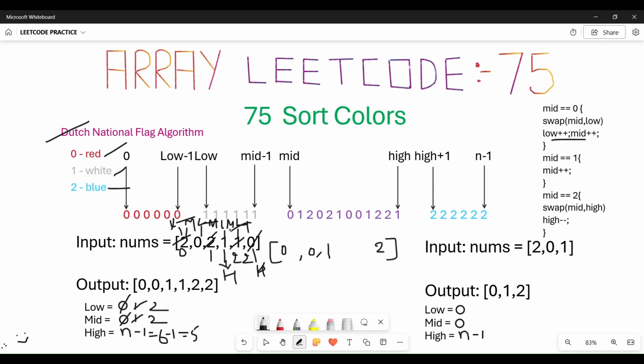Again you check with the mid. The mid is 1. If the mid is 1, you just move the mid pointer and do nothing else. So the mid is now here. Again you check the mid. Mid is 1, so you just increment the mid. See carefully: if mid exceeds high, you stop the loop. So here it is swapped, 1 here and 2 here.